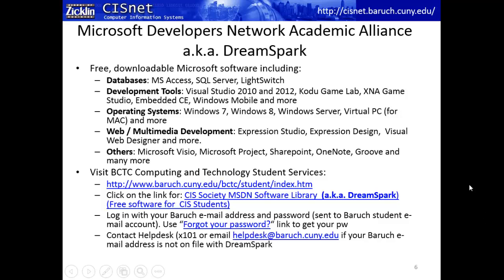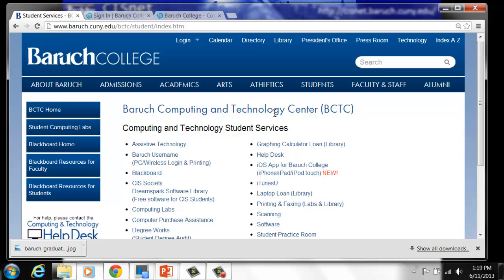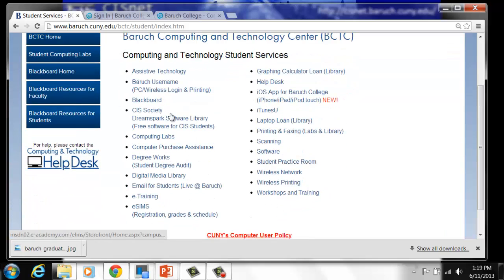So how do we get into all of this? Well, we can go right here to Baruch's website. If you click on the Technology link and then click on the Students link, you'll end up at this page. I'm going to try to get fancy here and actually visit this website. So again, I've gone on the Baruch homepage, I've gone to Technology, and then under Students, and lo and behold, here it is.